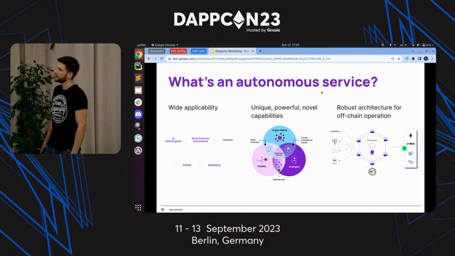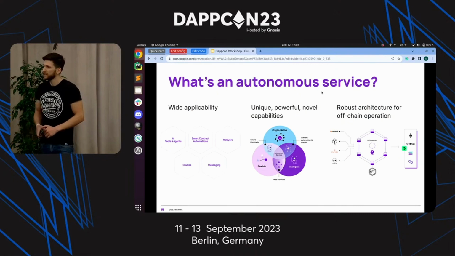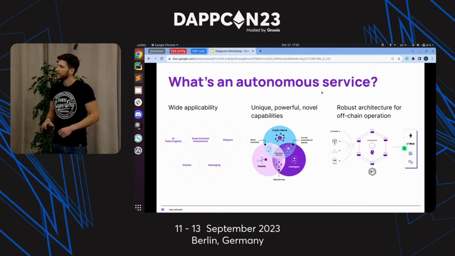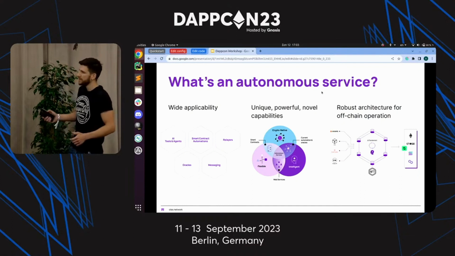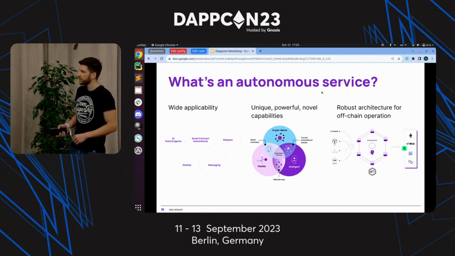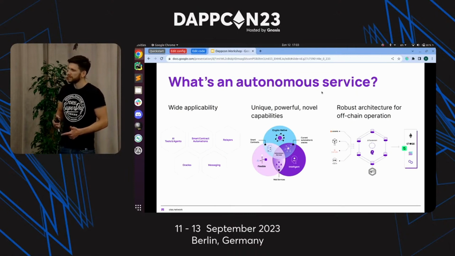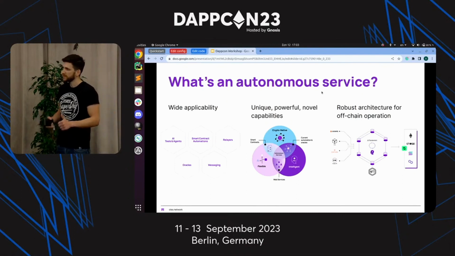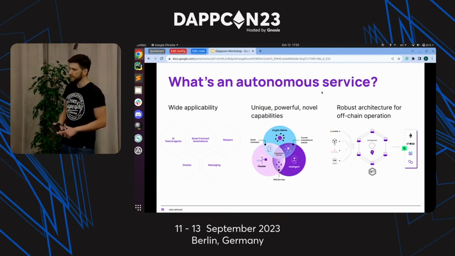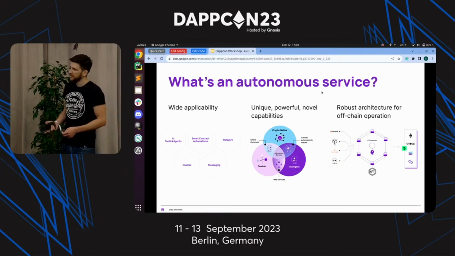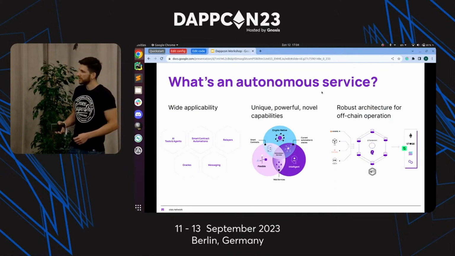So what is an autonomous service? An autonomous service has broad applicability in running everything from relayers, messaging, AI tools, and more. These can be applied in fields such as DeFi, NFTs, decentralized social, etc. Autonomous services offer a unique set of tools to developers because they're crypto-native, they're flexible, and they're intelligent. They're crypto-native unlike web services or other centralized solutions. They're flexible, unlike current contract and oracle automations, and they're intelligent and capable of running powerful and long-running computations.